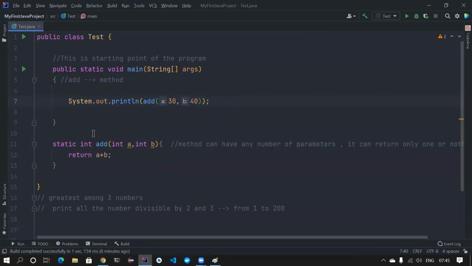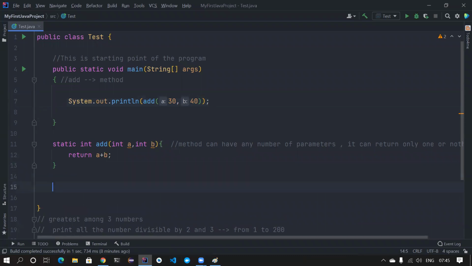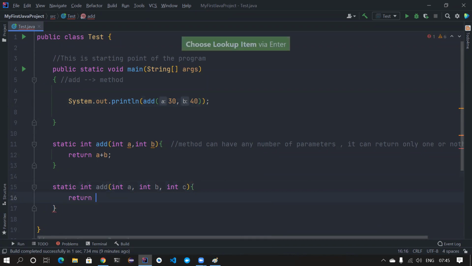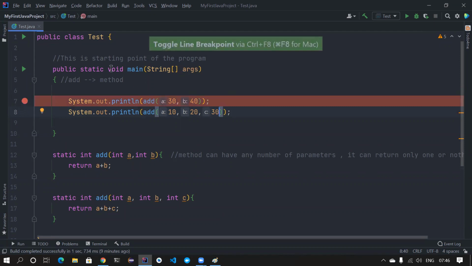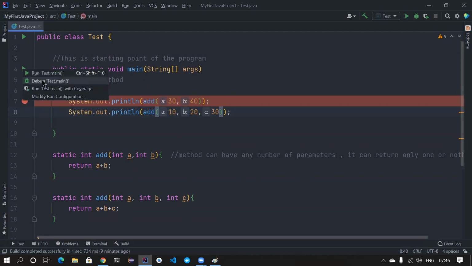In those cases, you can create one more method, static int add, that takes in three arguments, and then it returns a plus b plus c. So let's try to call it one more time, that is add with 10, 20, 30. Now let's put a debug point and see what's happening. I want to run this code in debug.